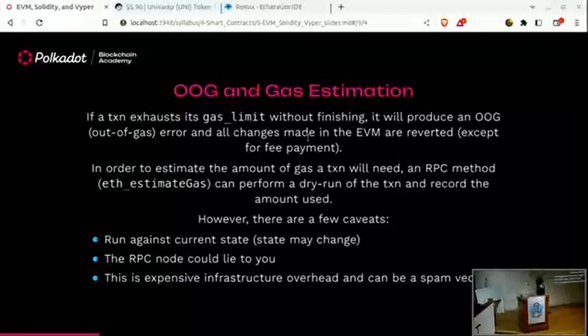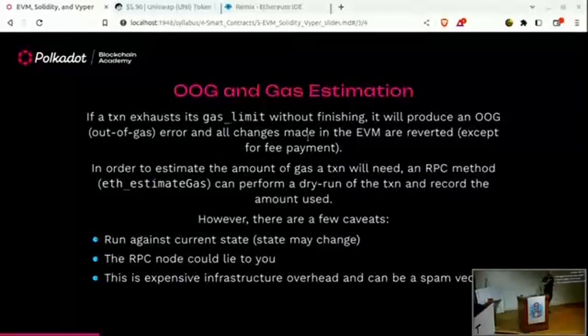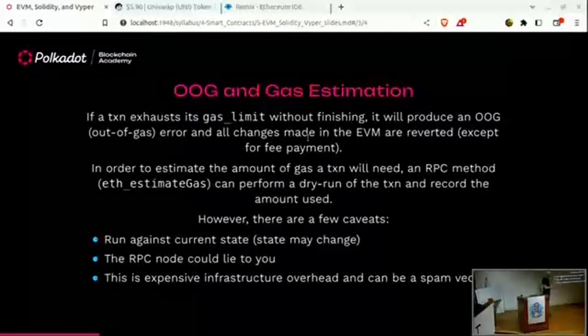So you dry run your transaction, and you get an idea of how much it's going to cost, maybe add a little padding just to be safe. It's going to be refunded anyway. And then you send your transaction and hope for the best. So this works, but there's obviously some caveats. First of all, it's run against the current state. So if you do a dry run and you like the outcome and then you send it, a few blocks later, maybe the state's different and it's not going to execute the same way. Maybe it uses more gas and you end up running out of gas.